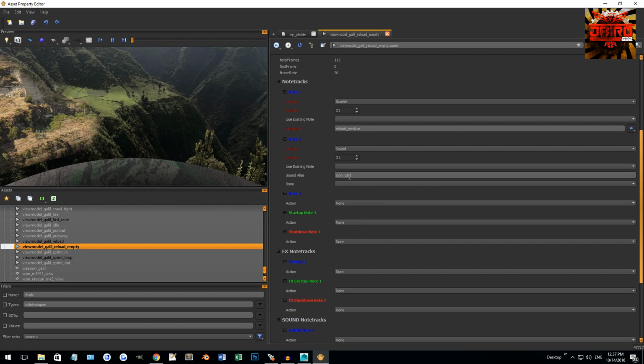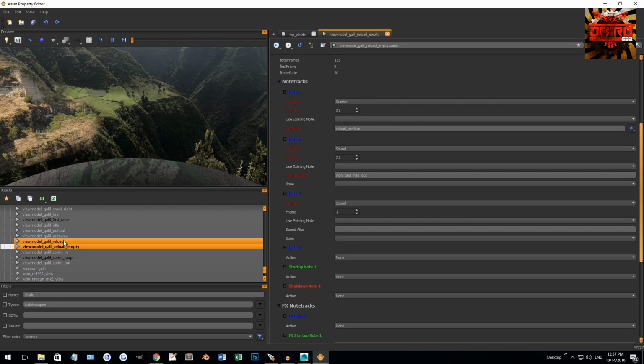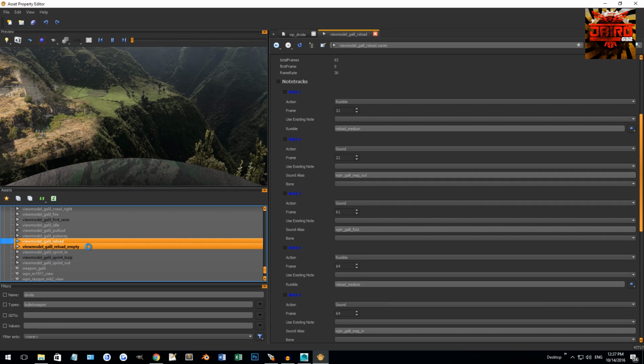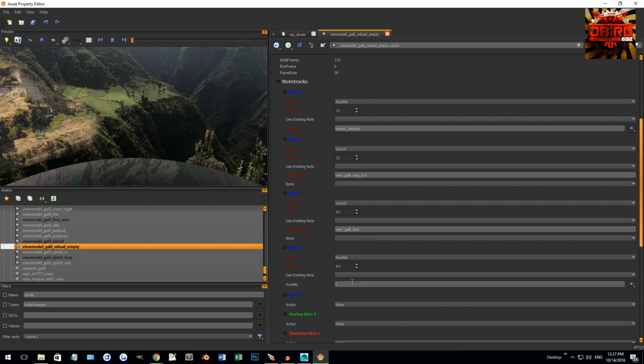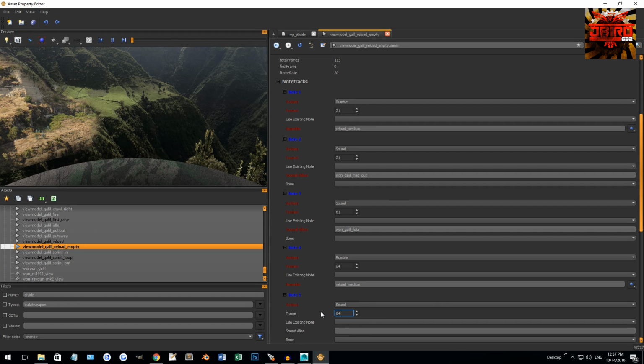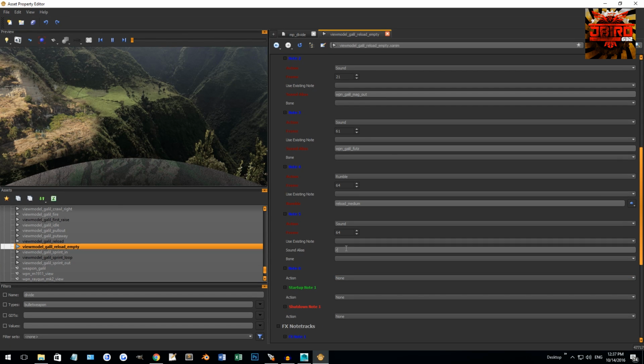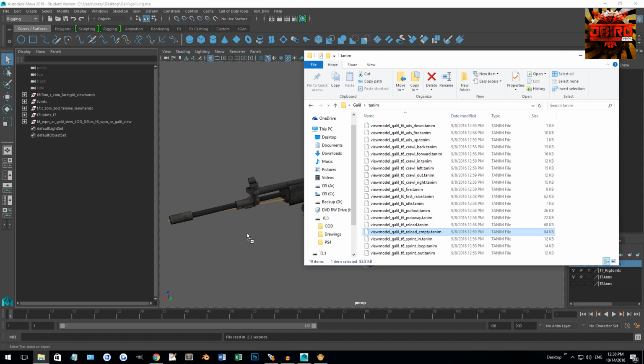So weapon, Galil, mag, out. Then we had another sound, which was our futz, which is at 61. Weapon, Galil, futz. And then it's 64 for the last one. So rumble, 64. And this one was reload medium. Sound, 64. Weapon, Galil, mag, in.